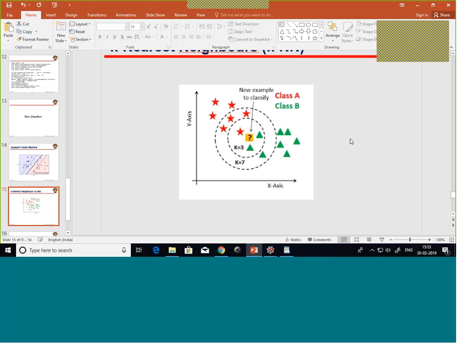Okay, and the majority label, whatever the label has the majority, you'll set as the label of this question mark. In this particular case, you can see the inner dashed circle. For the question mark, the 3 nearest neighbors are 1 star and 2 green triangles. So the majority is green, so it will say it is green.